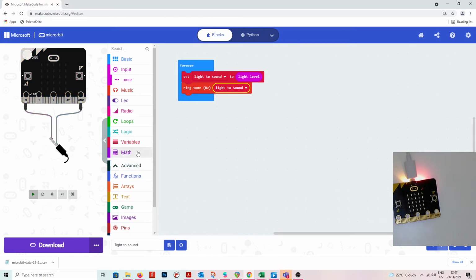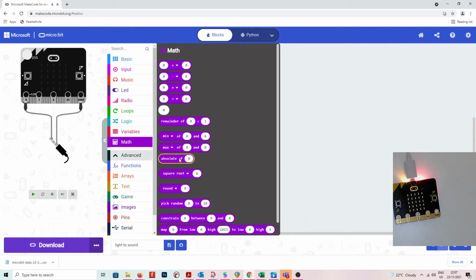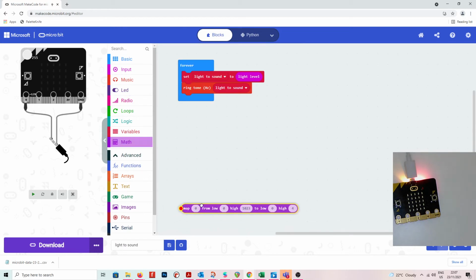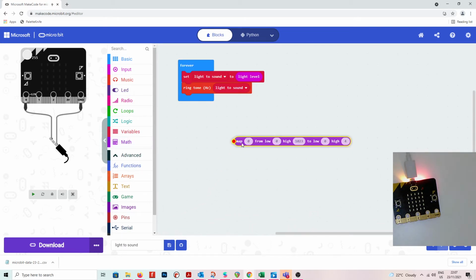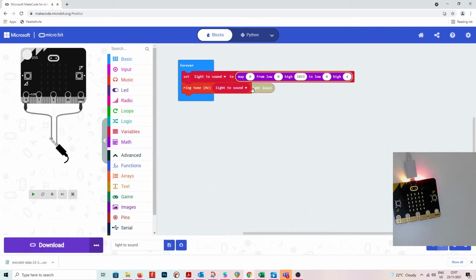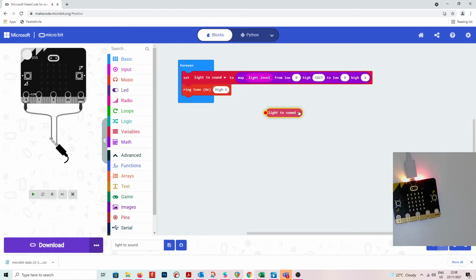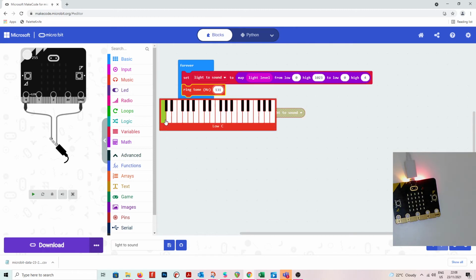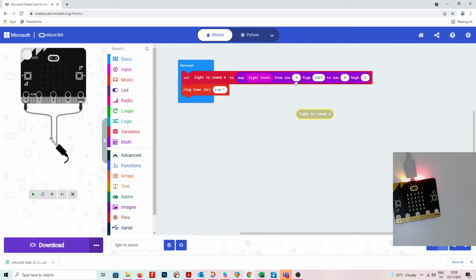This is where some of the maths functions come in. There's a really awesome function or block called map. What map does is it lets you map one range to another range. So what do I want to map? I want to map the light level. I'll drag this out and let's have a look. I thought it was good around 30, so I'm going to make it from 30.